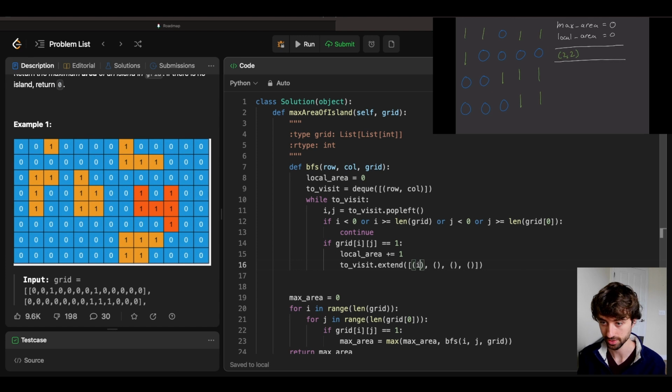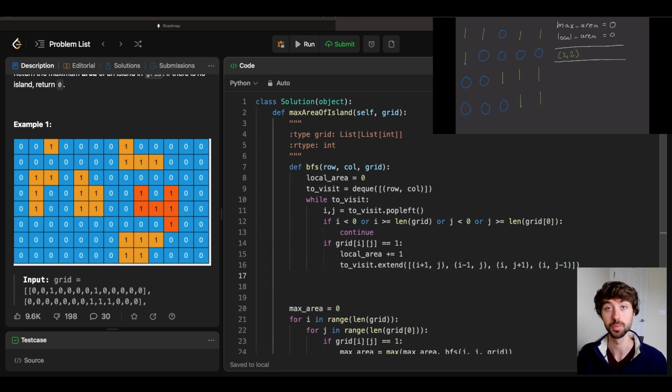So we can do that by saying, let's go down a row by adding 1, staying in the same column. Let's go up a row while staying in the same column. Let's stay in the same row, but go over 1 column. And finally, let's stay in the same row, but go left 1 column. And that should be correct. Yeah. So we've added all of those, meaning we've explored from that island.